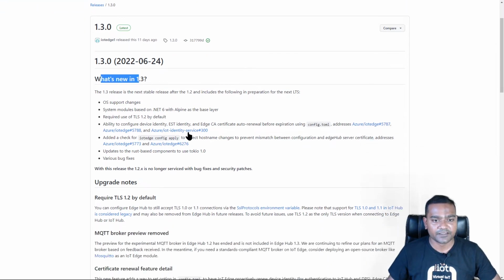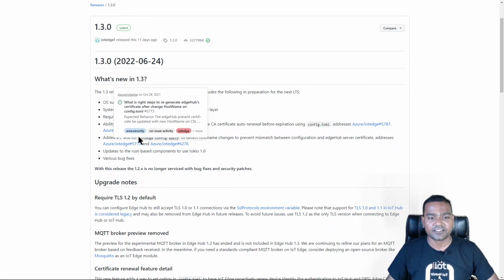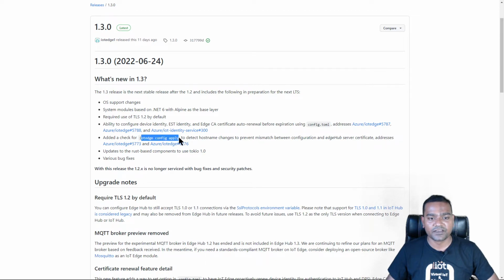You have already seen some highlights. You can see some other things like the ability to configure device identity, EST identity, and HCS certificate auto renewal before expiration using config.toml. We can set auto renewal, which was not there in 1.2. Added a check for iotedge config apply to detect hostname changes to prevent mismatch between configuration.